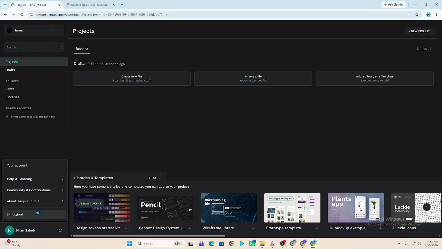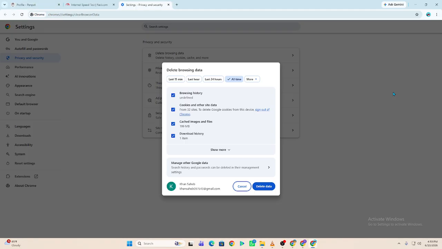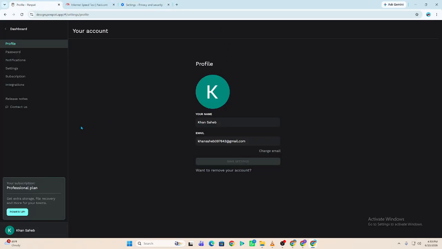Sometimes corrupted cookies or cached files can interfere with login sessions. So clear your browser cache and cookies, then try signing in again. Some browser extensions, especially privacy or ad blocking tools, can interrupt authentication. Disabling them temporarily can help.